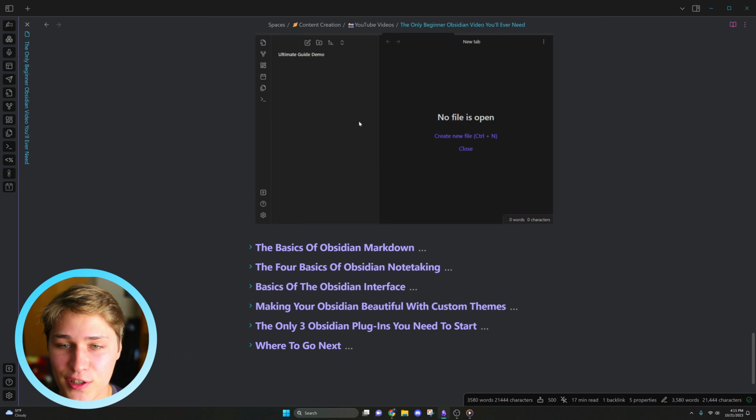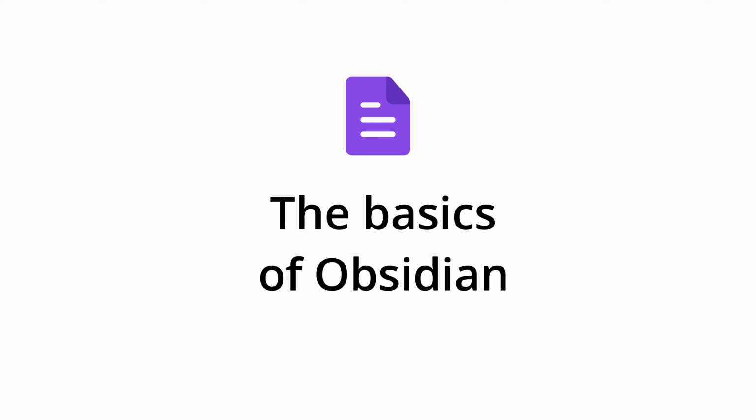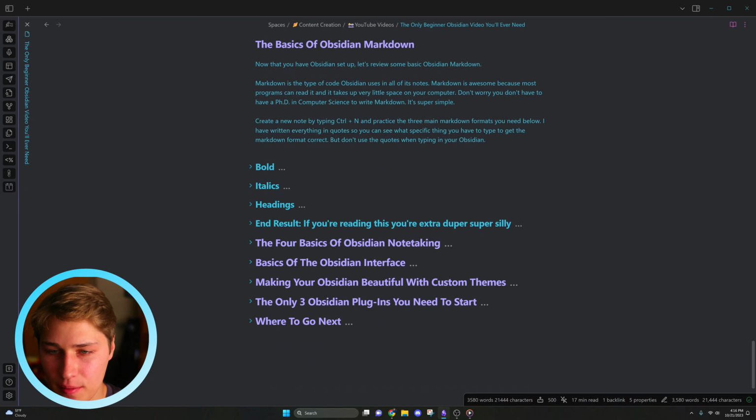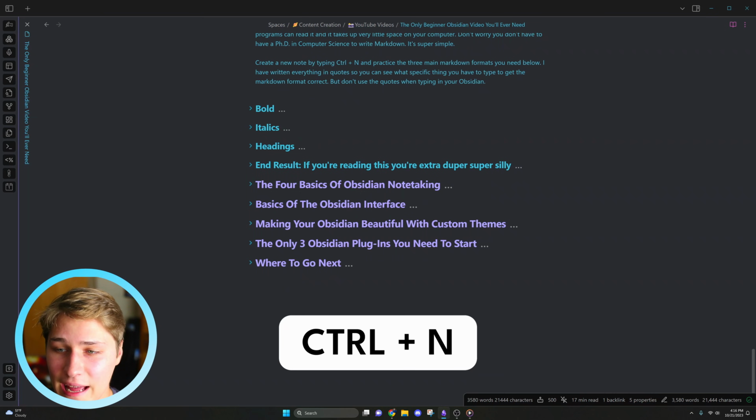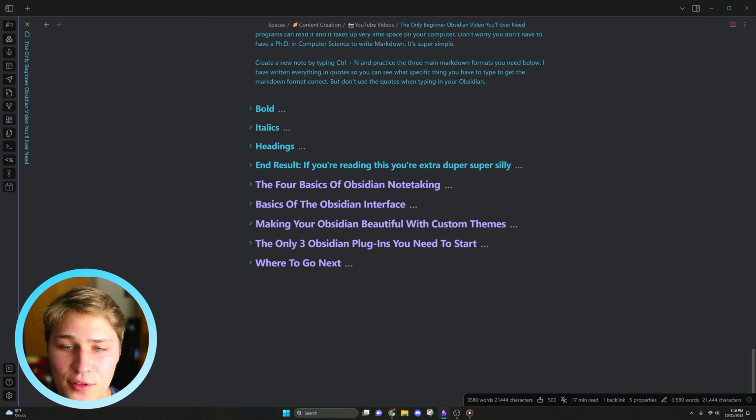Now that we've learned why you should use Obsidian and we've set it up, what are the basics of using Obsidian? So Obsidian uses Markdown format, which is a type of code that is very popular on the internet. And don't worry if you don't have a PhD in computer science, it's really basic. I learned it, I'm a psychology major. I also live under a rock. So if I learned it, you definitely can. All you have to do is create a new note by clicking Control-N, and then we're going to practice the 3 main Markdown formats below.